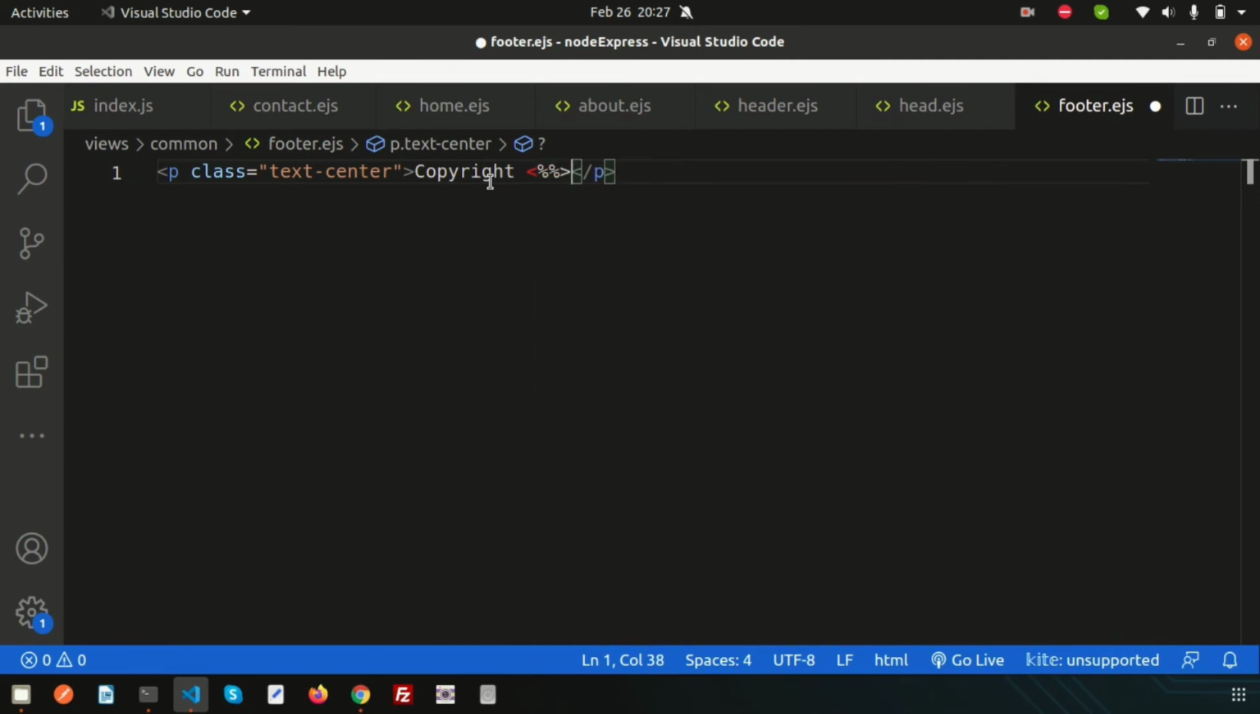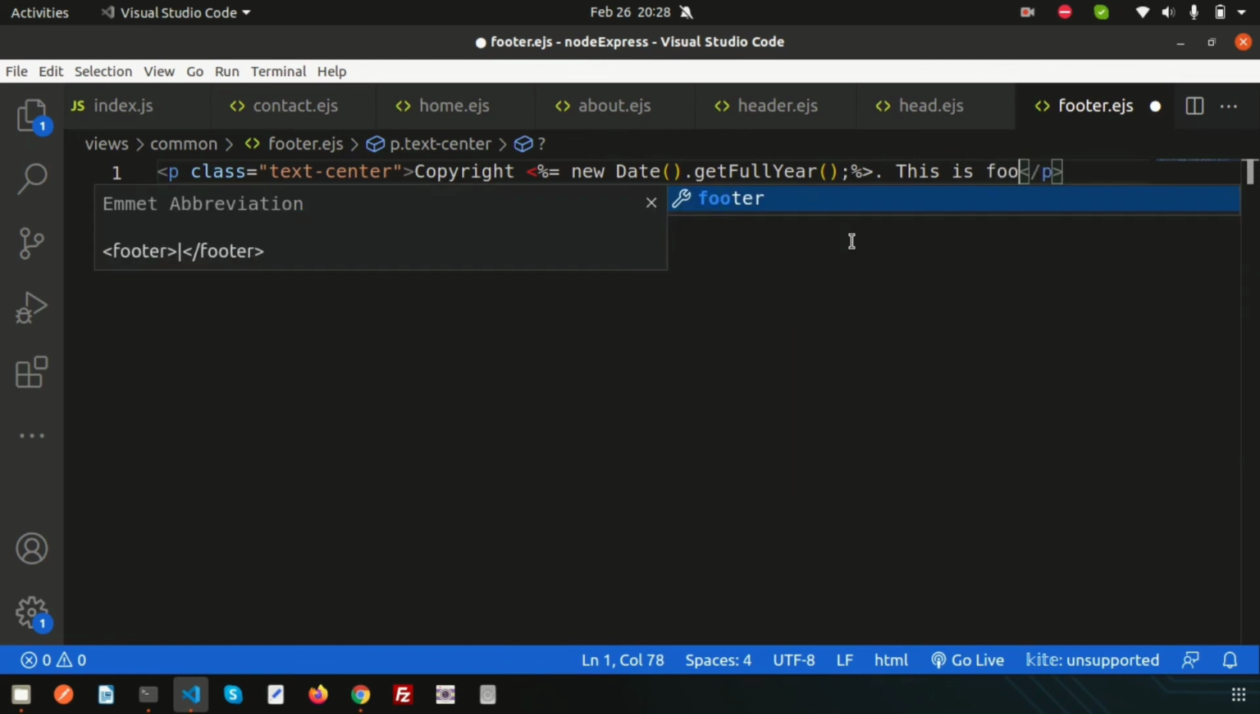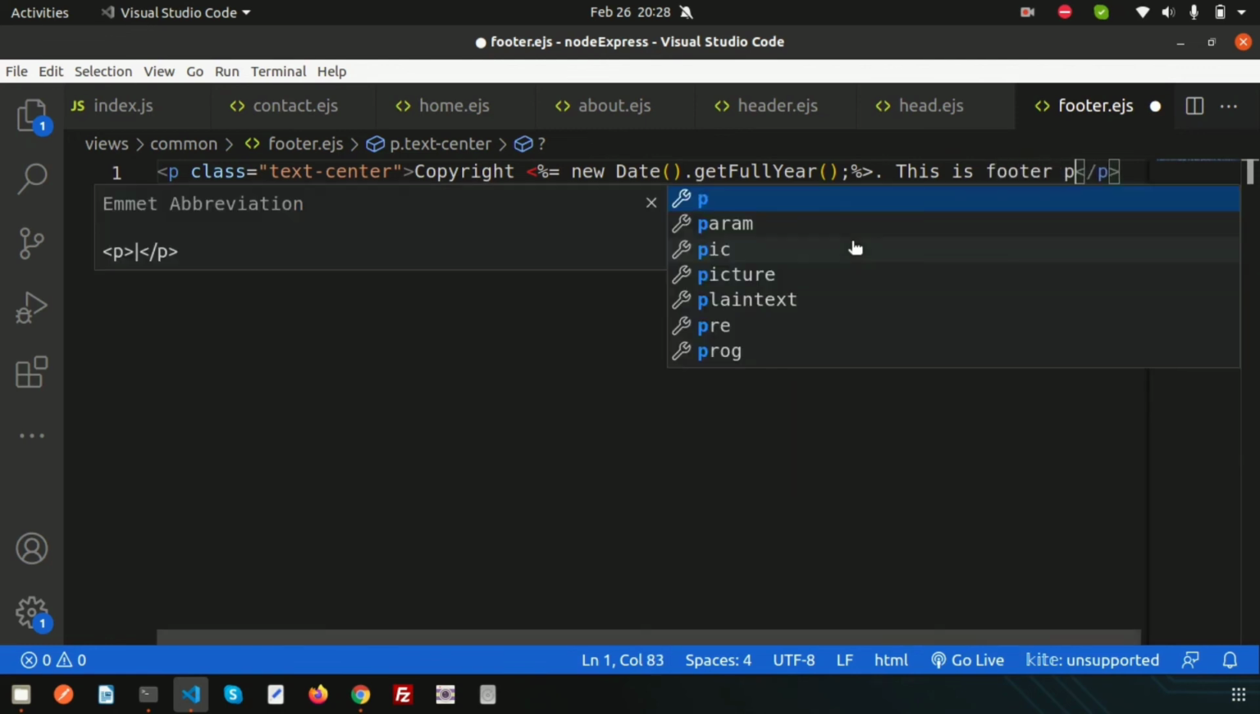Actually I just want to print the current year, so simply write new Date. This is a JavaScript function, and you can also use .getFullYear here. Using getFullYear we will get the full year details, that means 2022, so we'll get 2022 here, right? And there's a function, so just use this, and copyright, and simply write this is the footer part.